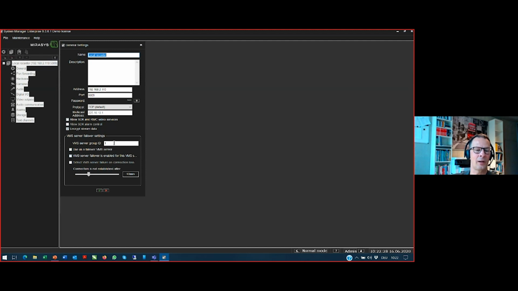You can define the failover server group ID. You can say if this recorder, the slave, should be used as a failover server, or if this should be used as a VMS or slave server dedicated to this VMS failover group. And then you can also say when the failover should happen.